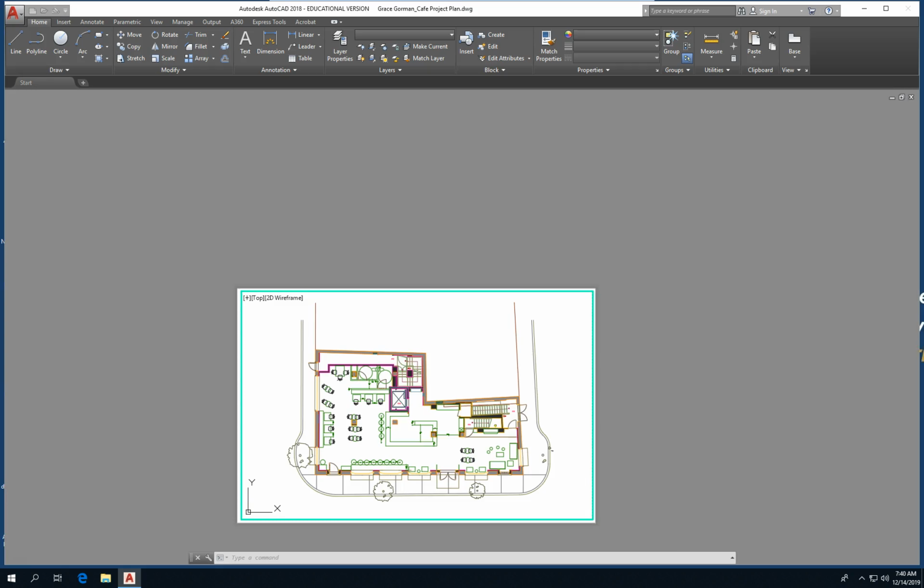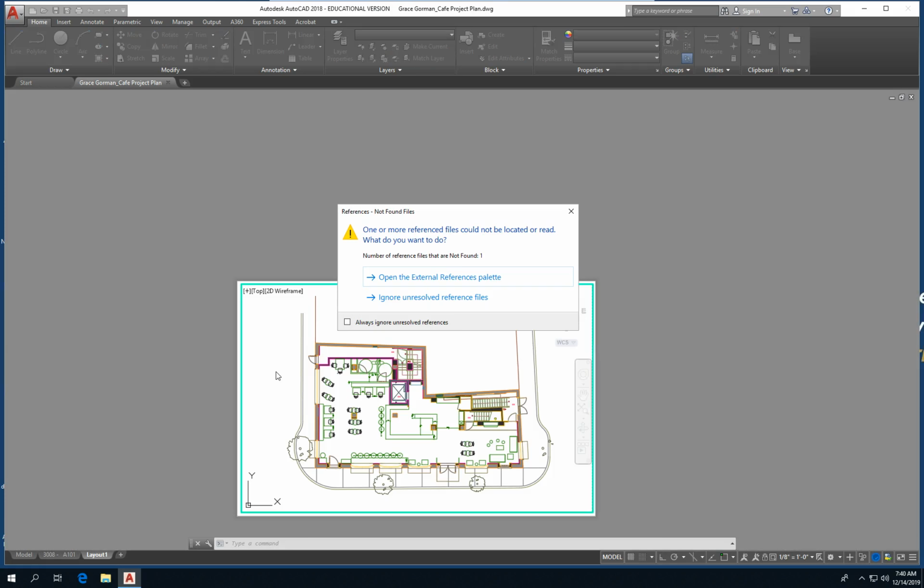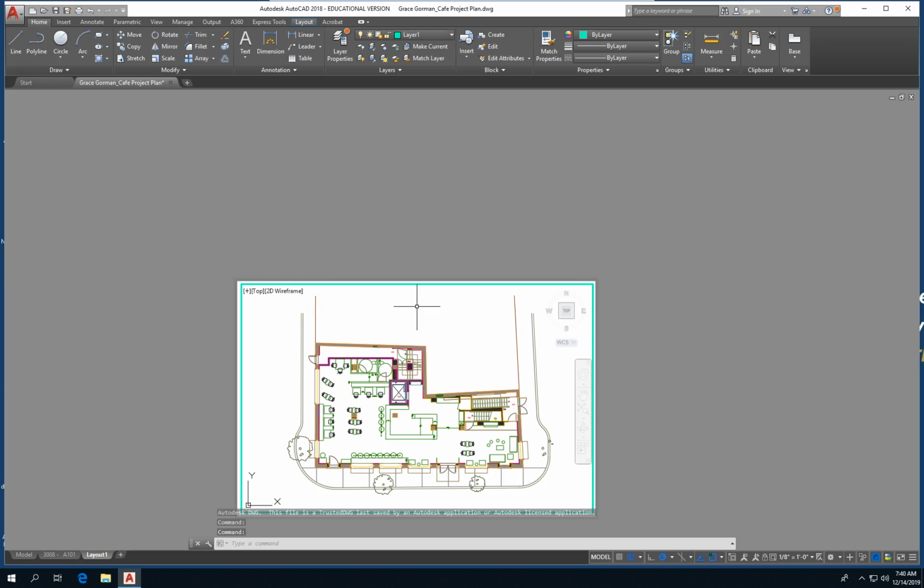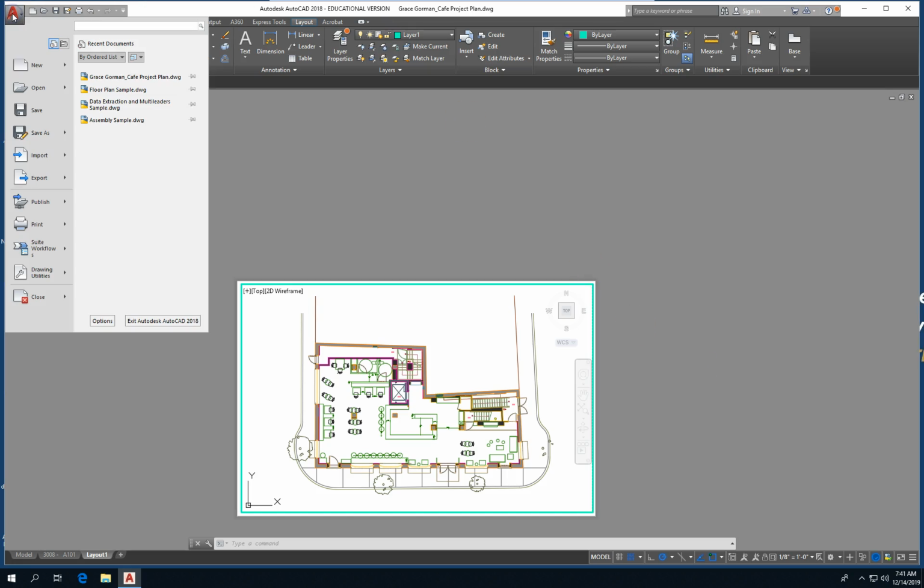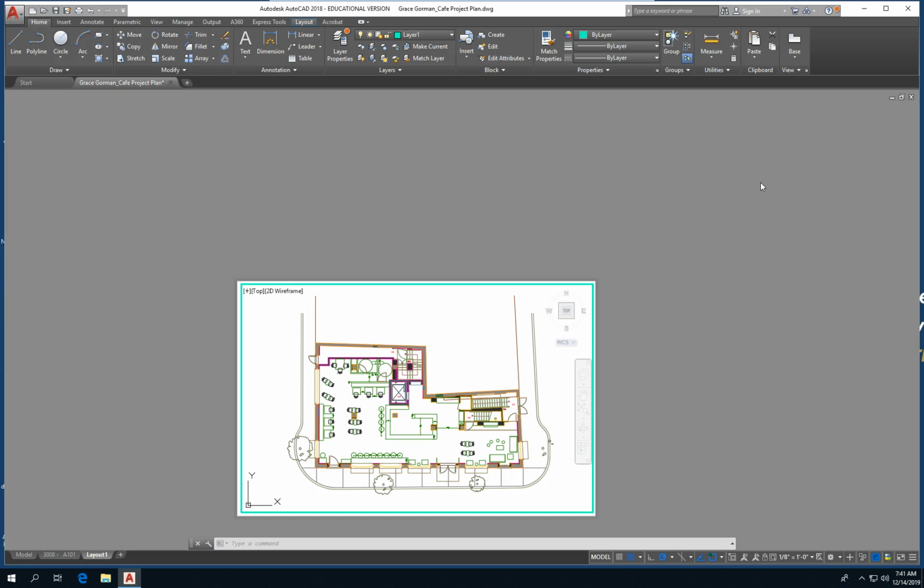So we're opening the drawing, and there's some references that are non-existent here. We're going to ignore this. This is not the problem we're trying to solve. So we have a layout tab that, it looks like, is 11 by 17.